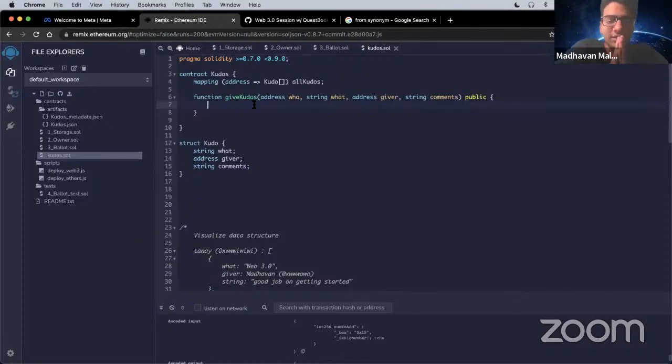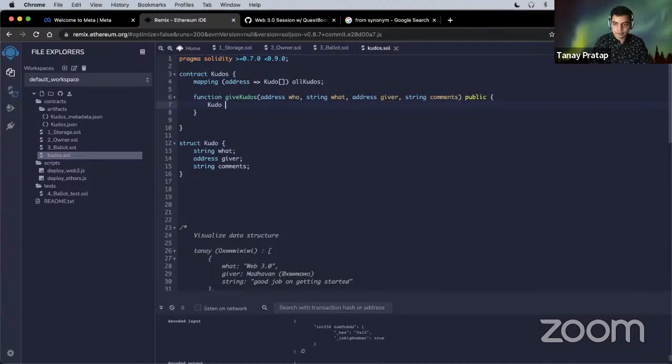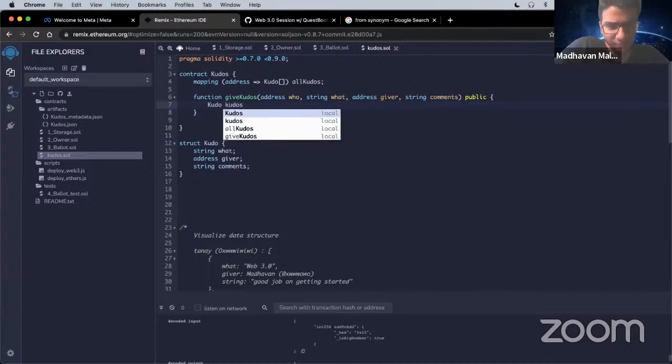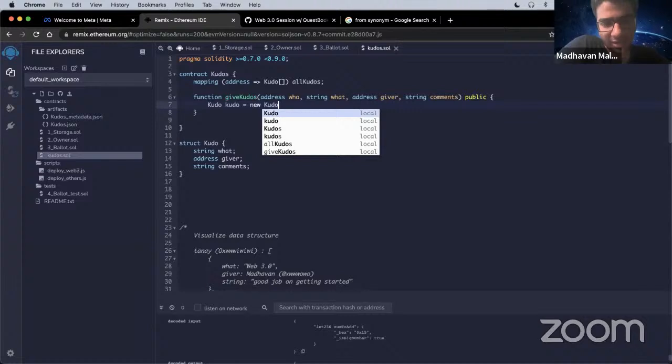Cool. So now let us create a variable over here. Let's call it kudo, like first the data type Kudo, capital K, yeah. Kudo, and then kudo with a small k. Okay. Yeah. Now we need to create a new Kudo, capital K, and in rounded brackets.